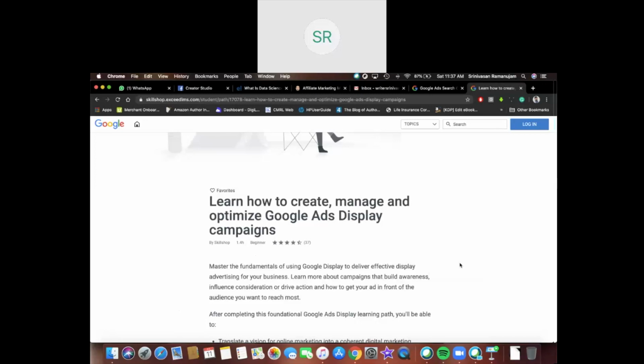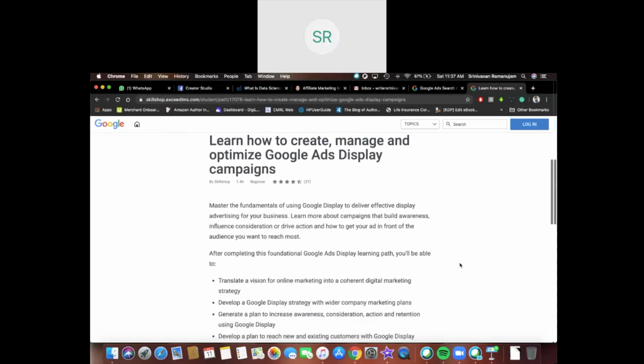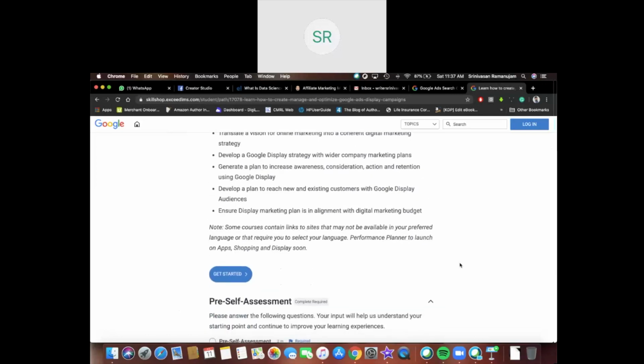Learn how to create, manage, and optimize Google Ads display campaigns. All the questions are based on these kinds of display ads. Once you start this kind of certification, you will get more interested. Before starting your certification process, please get some experience. Don't take the test blindly, because everything is multiple choice, with best-answer type questions, and you have to be very careful while answering.